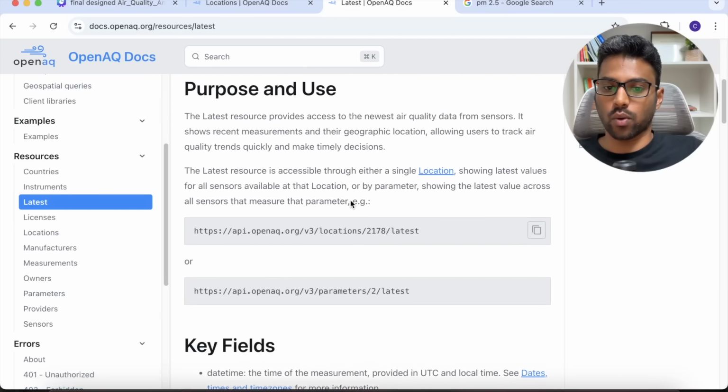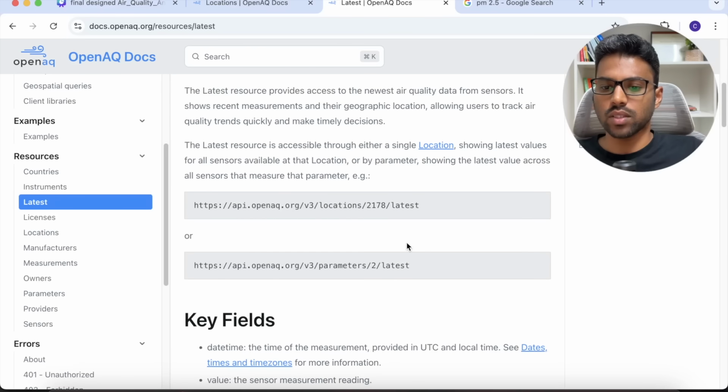How are we going to call this API? The call is going to be like this, either this or this. So it is api.openaq.org, version 3, locations, and then this is the ID. And I think if you wanted to know what this ID is for different locations, maybe we'll come to that.